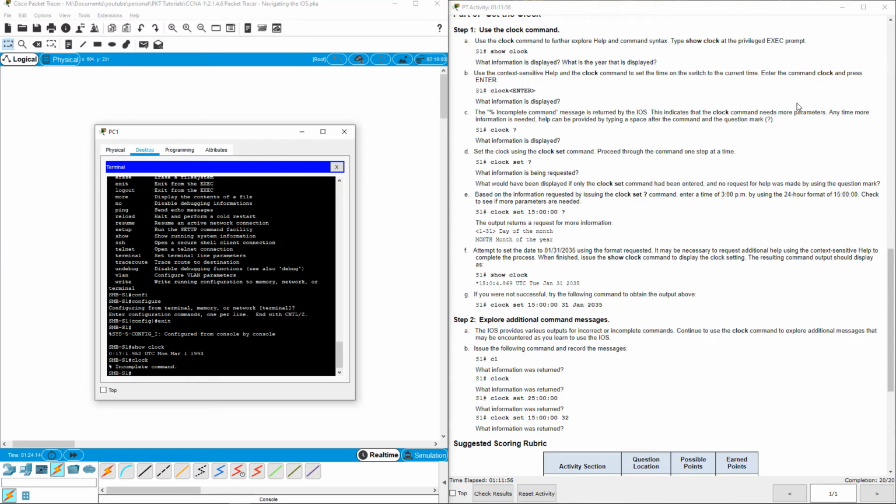Type the clock command and press enter. And as we see, the command is incomplete. It's not wrong, it's incomplete. So we know there's something that has to come after the word clock.